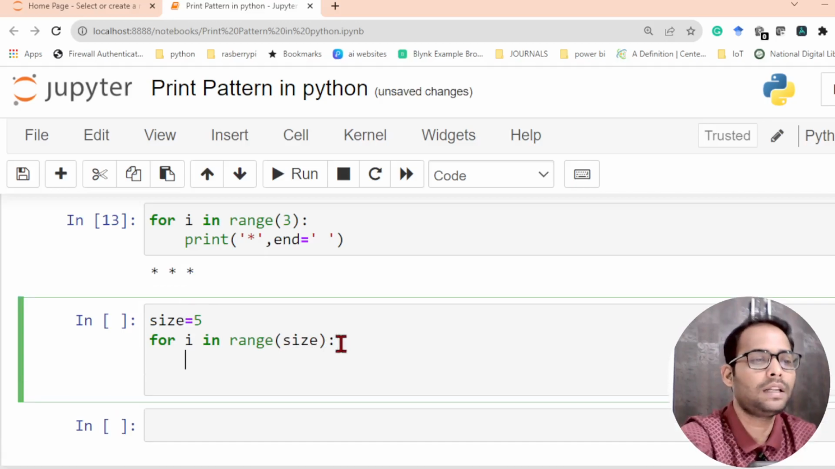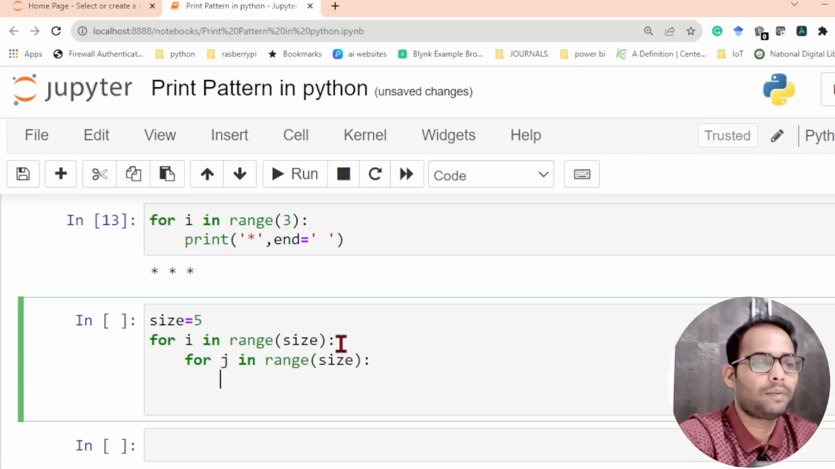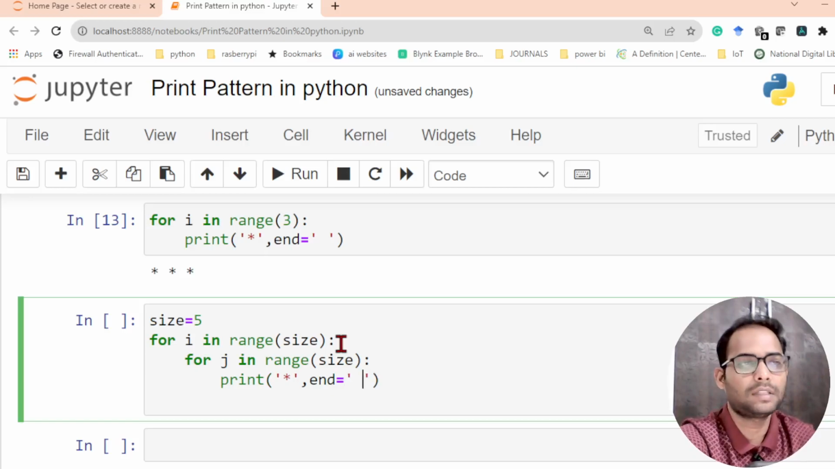So what I will do, inside that I will write one more for loop, a nested for loop. So I will write for j, again in range, I will just write size here, fine. Inside that I will write my print statement. So here I will write print, I want to print the star here, fine. You can take any other variable also, a, b, c, d, whatever it is you can take, and then I'll write comma and end equals. So here I'll just give a blank space, I'll just print a blank space here.